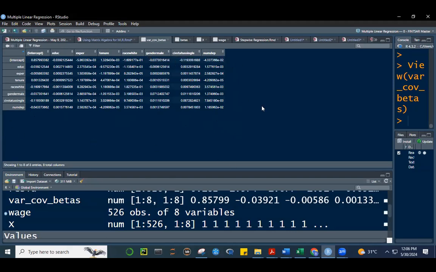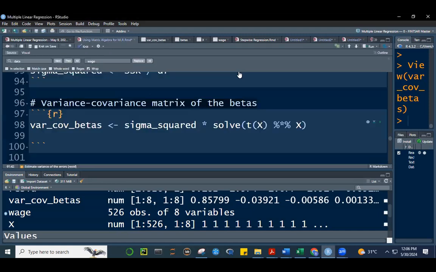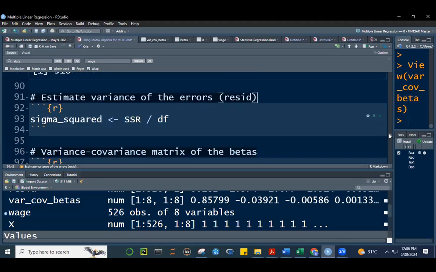Why is it called variance covariance? Sandali, may question dito. Code chunk before that for sigma squared. I'm sorry, I'm going too fast. Okay, sigma squared. This is the code for sigma squared here.